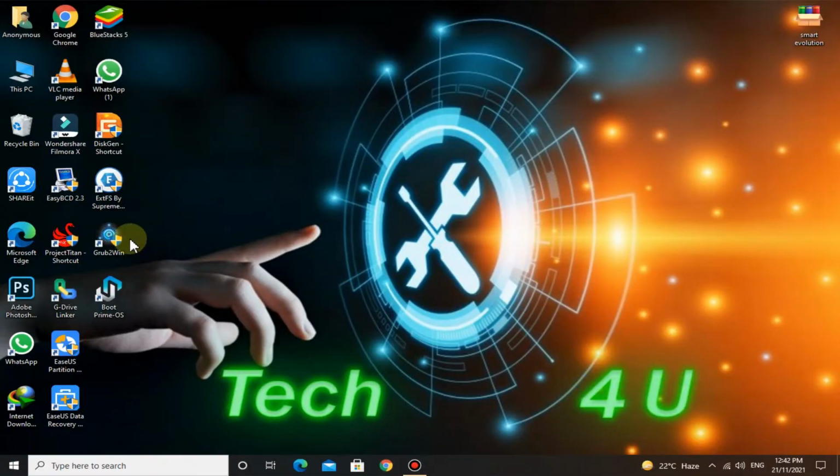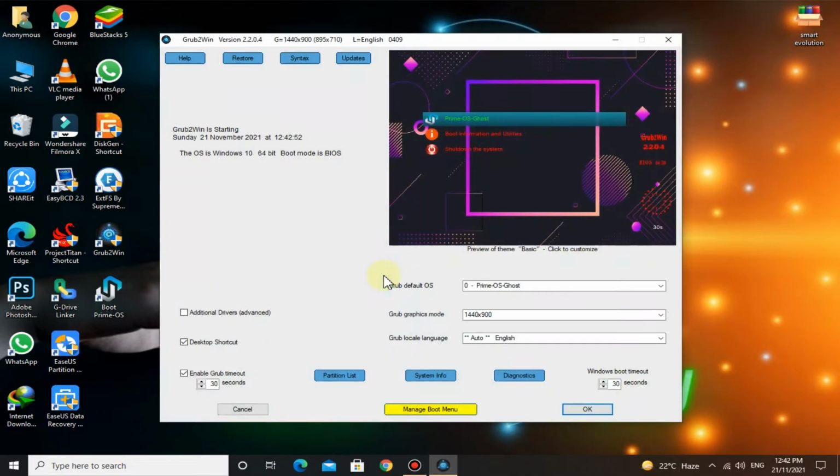Uninstall Grub to Win first. Just open it. In some versions of Grub to Win, the uninstall button is given here. If the uninstall button is not given here, like in my case, then close Grub to Win.